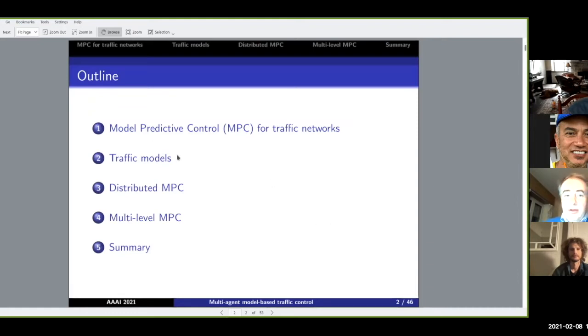The first method involves the proper choice of traffic models. Then we will go to distributed MPC or equivalent multi-agent MPC. And finally, we will discuss multi-level multi-agent MPC. And we will conclude with a summary.